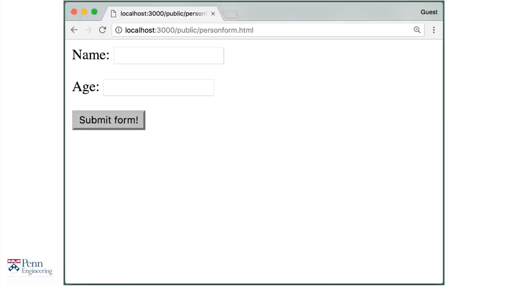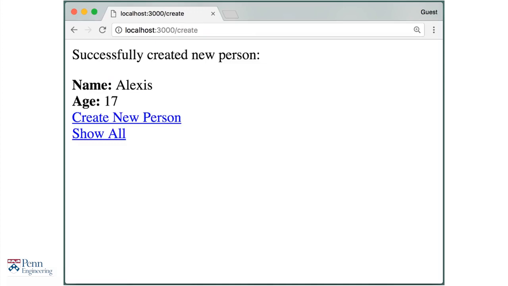We had this form that allowed the user to enter information about a person, their name and age. For instance, we had entered a person named Alexis with age 17, and when we clicked Submit Form, we saw this page that told us that it successfully created the new person and echoed back the name and age.